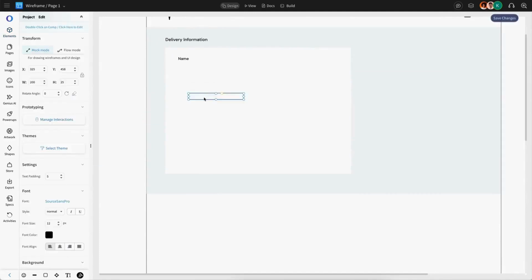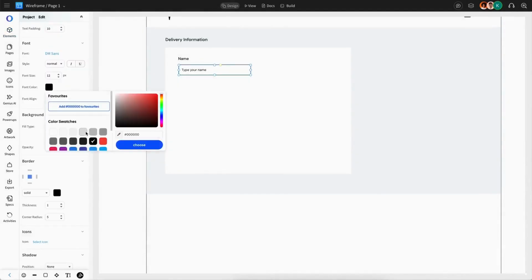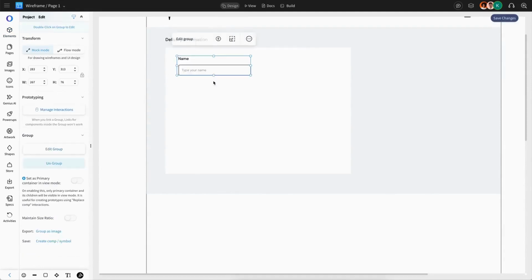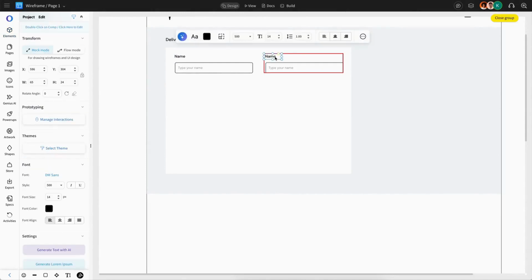We'll start with a name field using the text input component where the user can enter their name. To guide the user, we'll add watermark text inside the input box like "type your name", making it look like a soft label or hint. Using the saved symbol, we'll quickly create another input field for mobile number. We can update the label, watermark, and continue creating other required fields in a similar way.